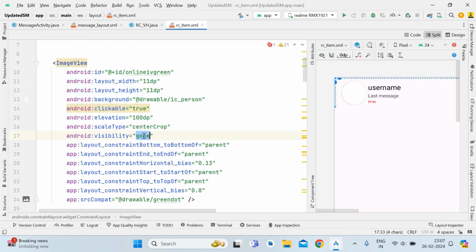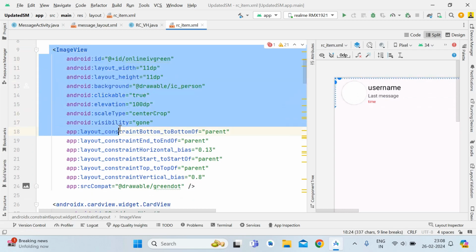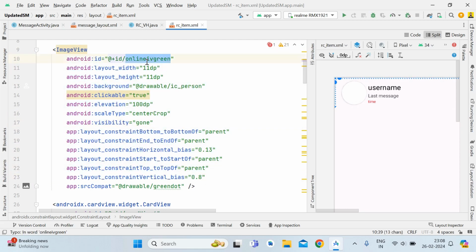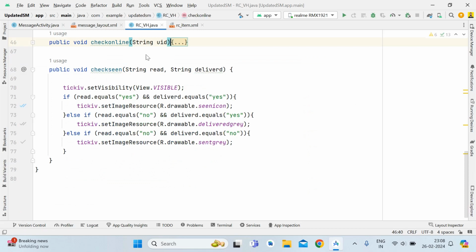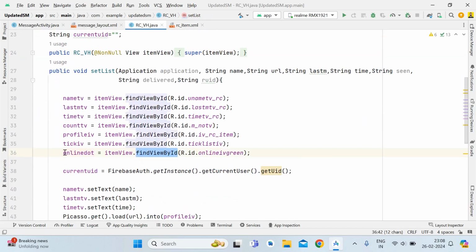So if the user is online, we will make this dot visible, so you can see that the user is online, and it will appear like this on the mobile screen. By default I will make it gone. You can see the constant codes that I have given. It's a very basic image view, clickable, elevation 100, scale type center crop, visibility gone, and make sure the ID is online ivy green. After that you have to open this RCVH and simply declare an extra image view which is online dot, and then give its reference here.